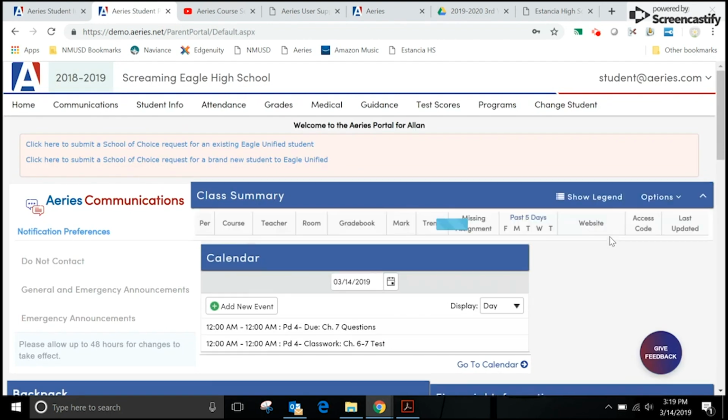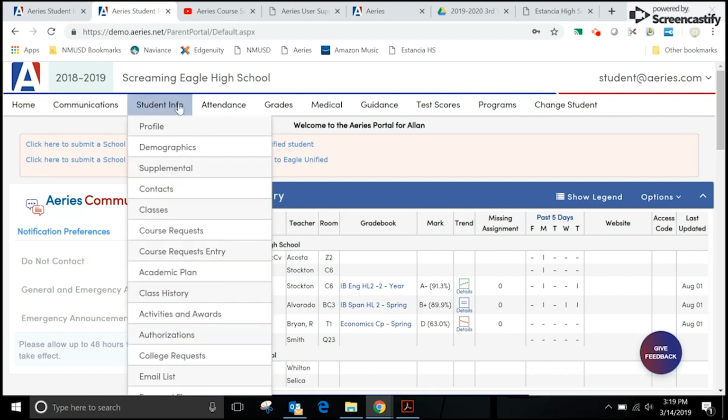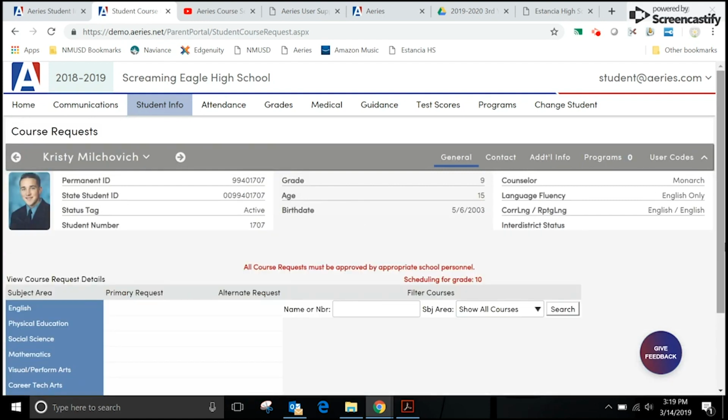You should get a page that looks similar to this. As you can see, I'm on a demo school called Screaming Eagle High School, so your screen may look a little different. When you log in, it will read Newport Harbor High School. In order to do your course selection, you're going to go to the Student Info tab and click on Course Request Entry.